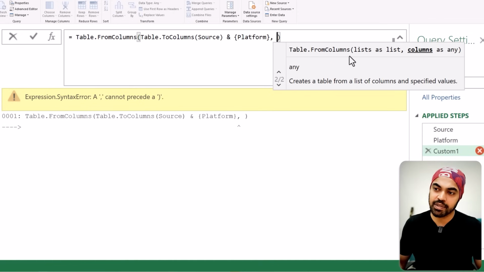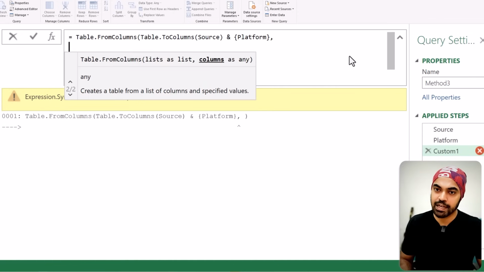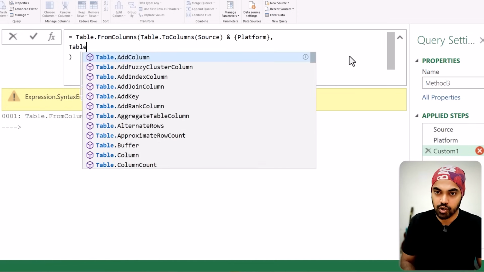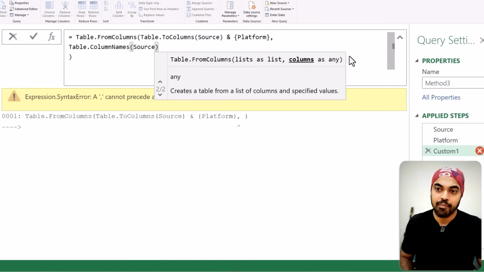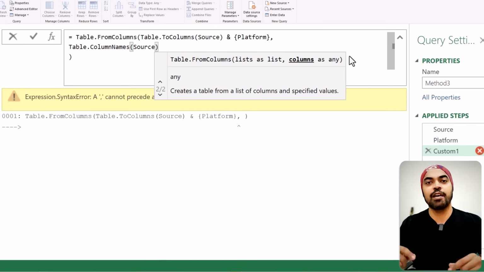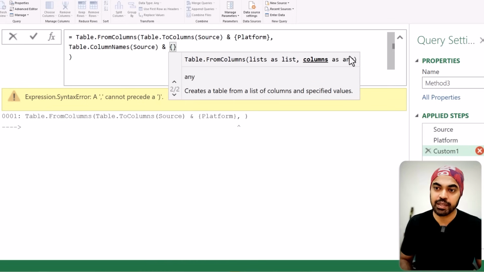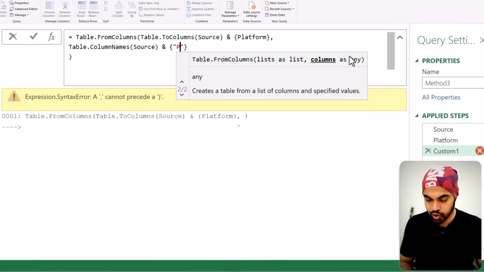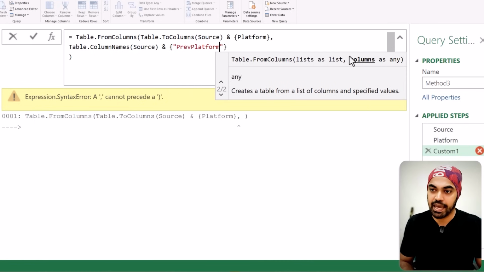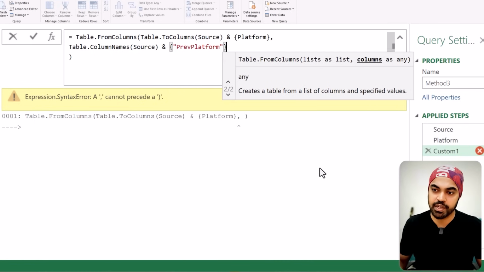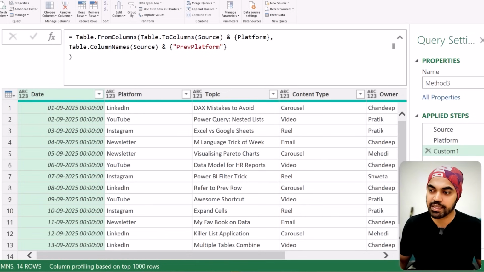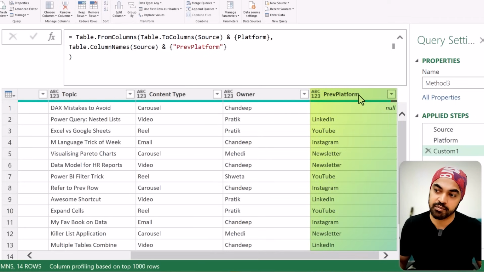And I'm going to say something like this, that the names of the columns are actually going to come from the source tab. So Table.ColumnNames, and they are going to come from the source tab, but it's not going to be complete because you have one extra column, and that is going to be concatenated with one additional column, which is nothing but the previous platform. And I'm just going to do that, and let's just hope this works just fine. If I just maybe take a look at this particular thing, columns are fine. If I go to the far right, this is nothing but my previous platform.